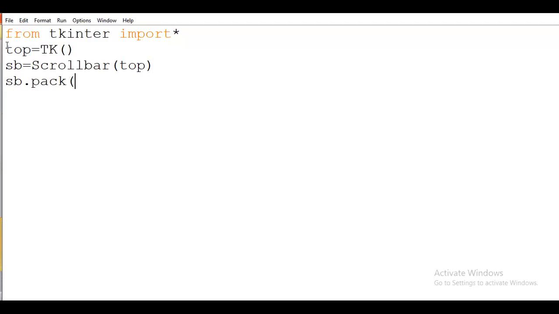Now here I will take the pack method for combining all the elements which we are writing over here. Side is equal to right, we need to give the side on which we want to fit our scroll bar. Fill is equal to Y, the y axis. Now I will take my list is equal to Listbox of top, comma, here we are taking yscrollbar, which means we want to put our scroll bar on the y axis.